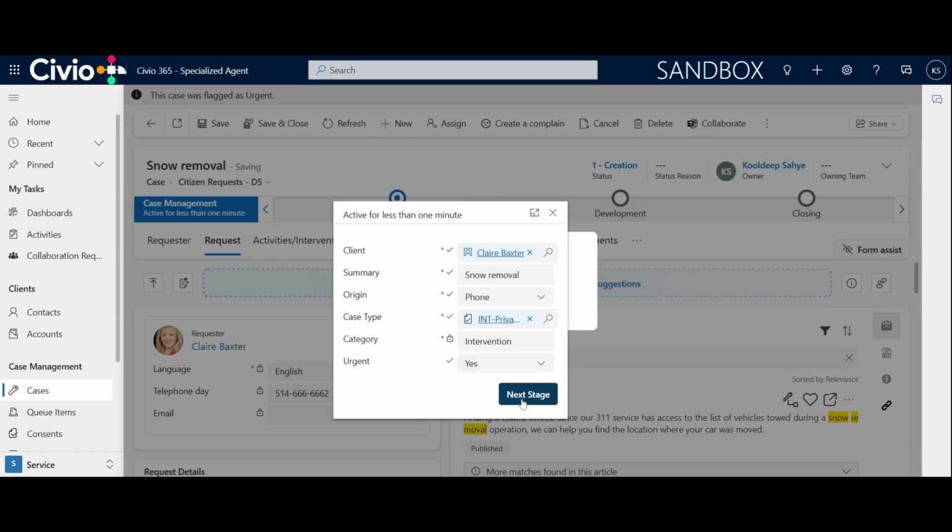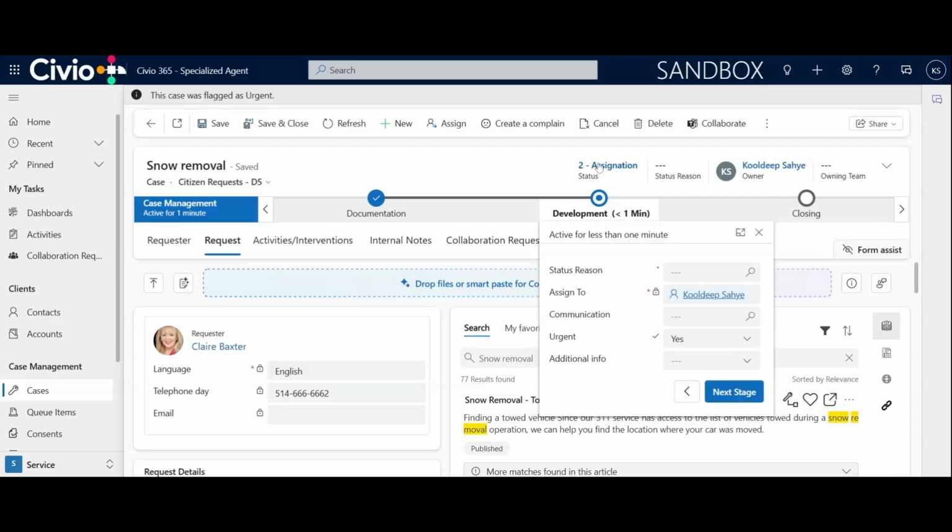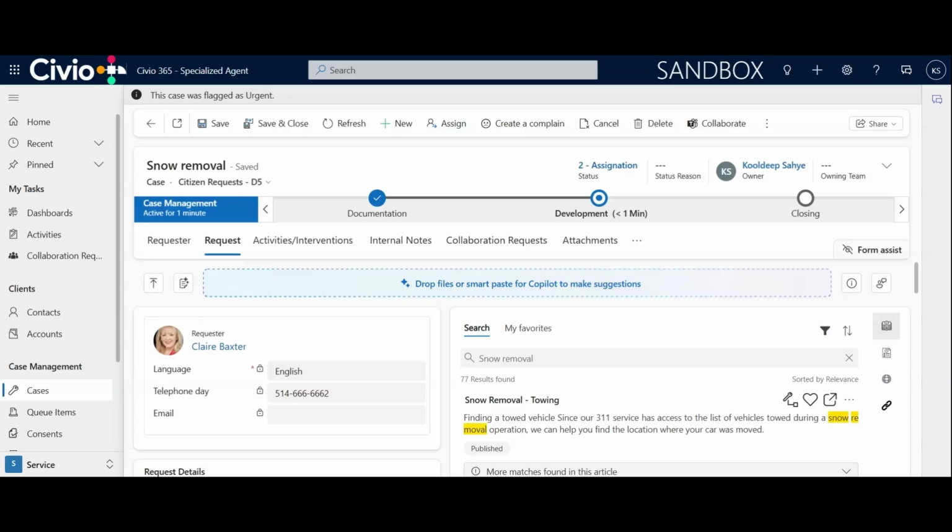So you click on next stage here. Once you've done that, this has already been allocated to the specific team that is specialized in that intervention. You will see now it is in the development stage, so it will be answered by the next line of person. So this is a bit on how you can create a citizen request on Civio, which is, as you've seen, very quick and very user-friendly.